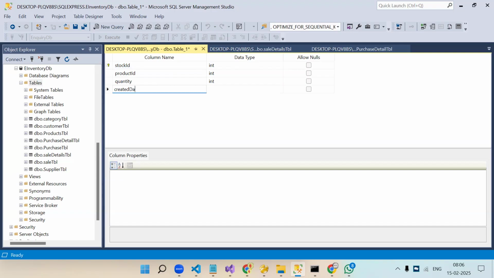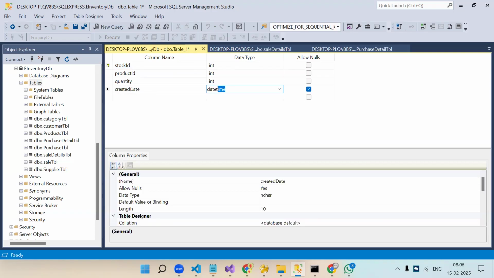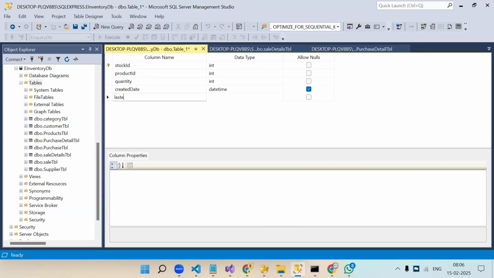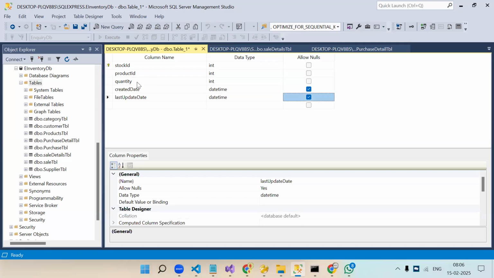One more, two columns might be needed. Created date, when this entry got created over here, and last updated date. By this flag, you will get to know when the stock was updated for this particular product. Understood?